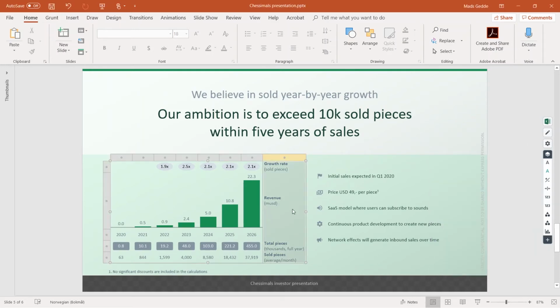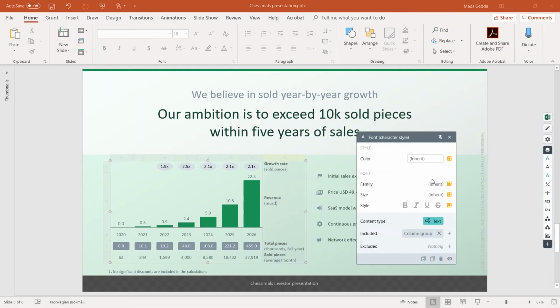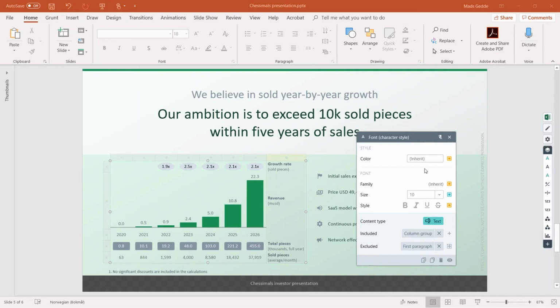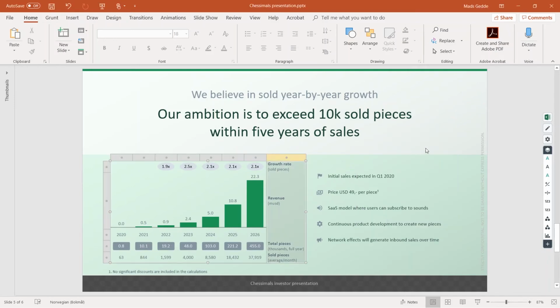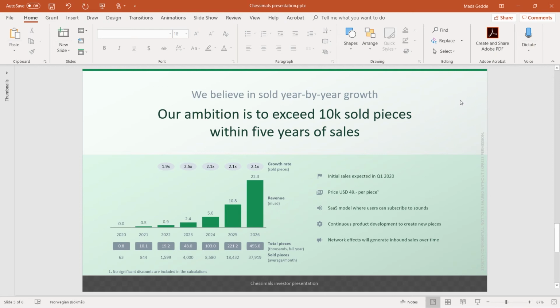Something like that. I also want to change the size of the secondary items in the header column. So I'll add a font modifier with a font size of 10 that targets all the text in the column except for the first paragraph. Finally, I have a custom shape I want to use to highlight the final rectangle in my chart. I'll drag that into the presentation and I can move it to a suitable location.